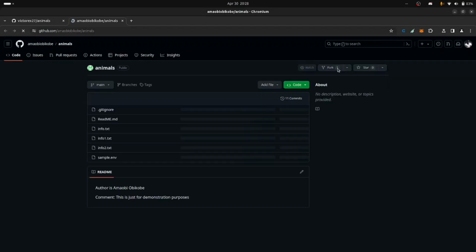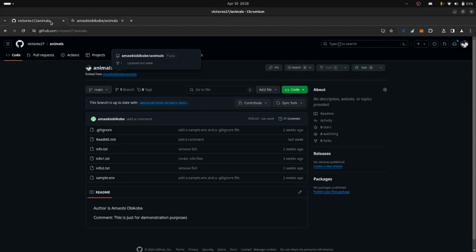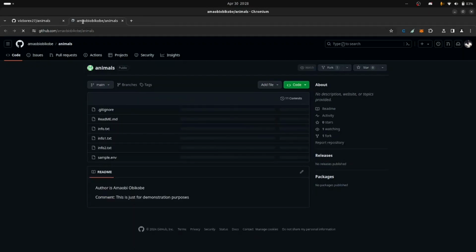So what does this help me do? If I make any change even to the main branch for user Victor Rex 27, it's not going to affect the main branch of Amobi Bikobe, because they are now two different projects. They have the same history, but they are two different projects, in the sense that two different people own them. Amobi can keep on working on whatever he wants to work on, while Victor Rex 27 can keep on working on whatever he wants to work on.